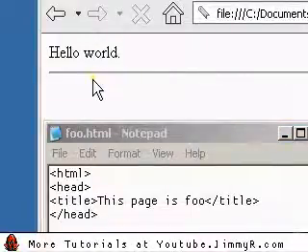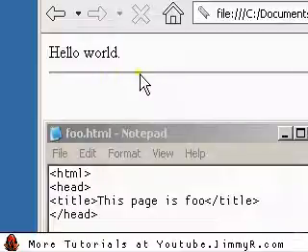What if I only wanted this horizontal line to be 50 pixels or 20 pixels? What if I wanted it to be a different color?